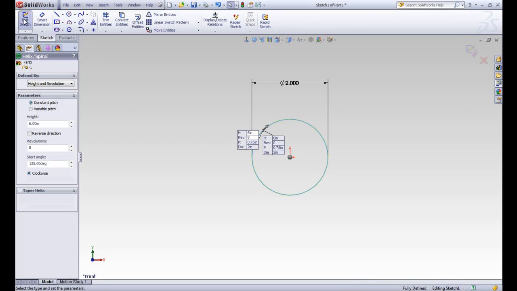When we exit the sketch, because we're still in the helix tool, it will go on to the next step. In the property manager it says it's defined by, and we've got all of these choices. We know from our drawing that we wanted to define it by height and revolutions, so we're going to select that one. We're going to leave it with the constant pitch, and this default, since I just barely made this, is 6 inches for the height and 8 for the revolutions. Normally it wouldn't be the default, but it uses the last setting that you used.